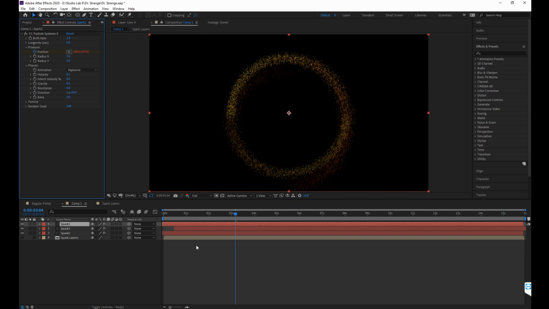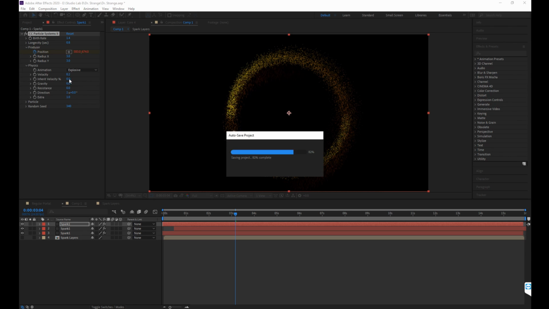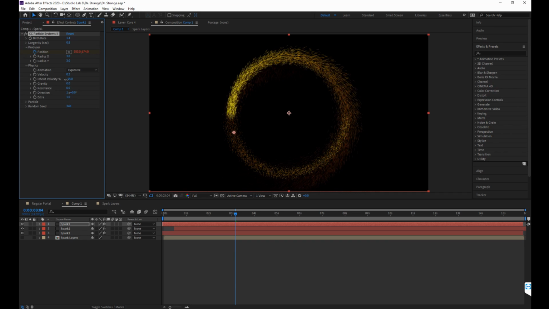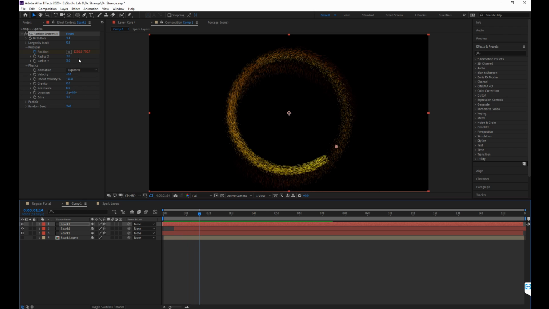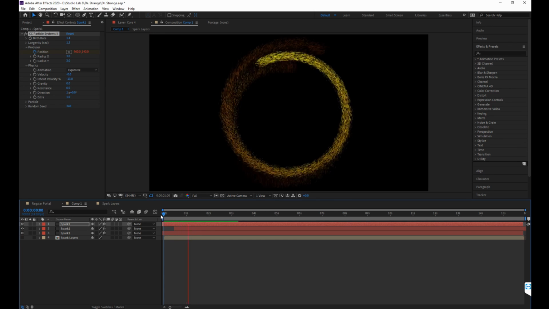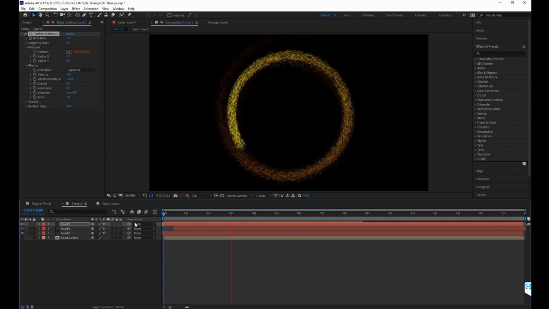So with our top one selected, let's just go ahead and give it 0 gravity, so it's not affected by gravity at all. Let's give it a lot of velocity. Maybe negative, yeah, something like this, I think, would be pretty good. And then longevity, let's turn that way up. There we go. Cool, that looks good.